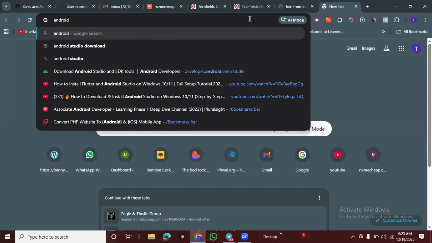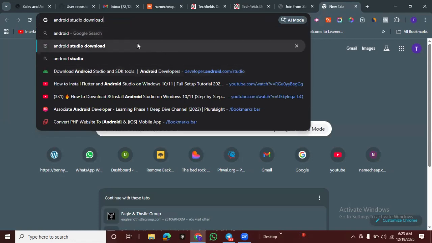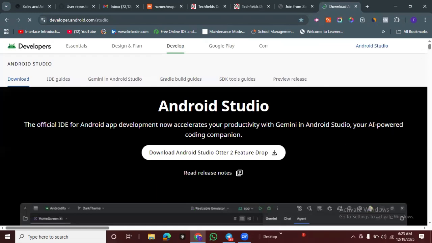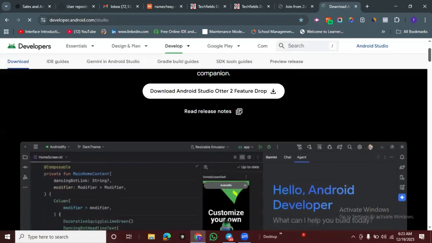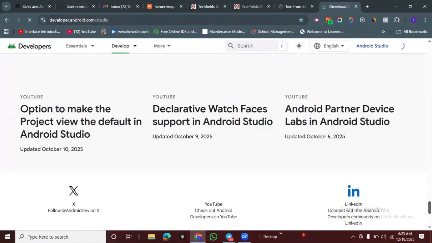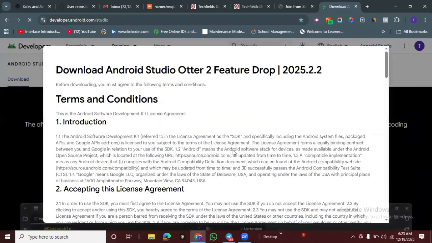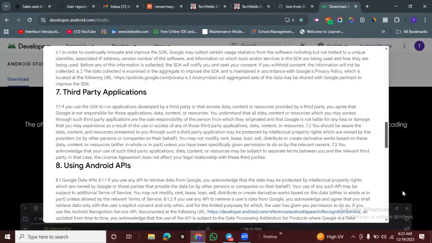I'll just search for it, Android Studio download. This is actually the URL, developer.android.com, but to make it easy for everyone, this is the first link. This first link is what we are looking for. So I click it open. All right, so here we are. This is the platform where you can download Android Studio. So you click on this, scroll down and accept the terms.